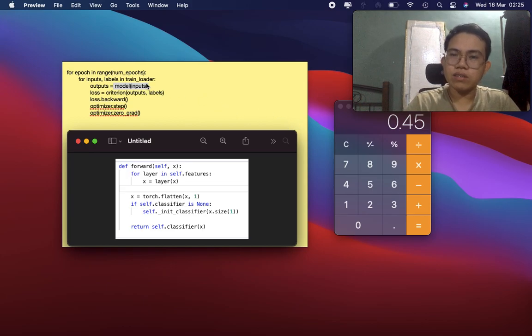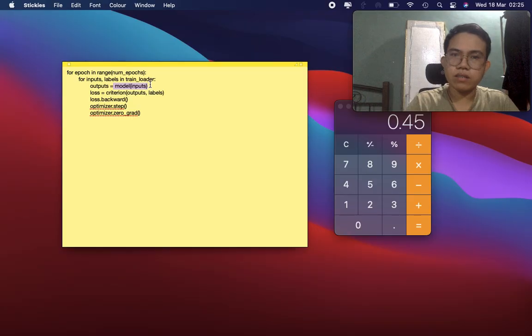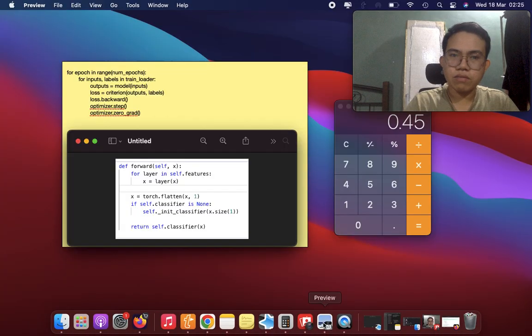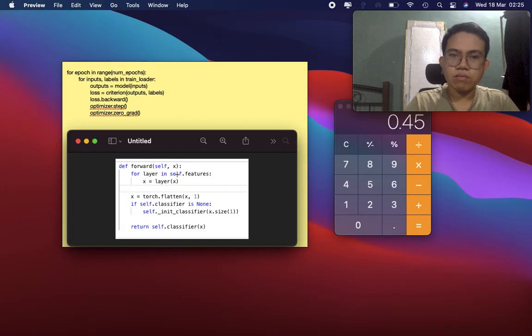Actually, this code snippet, the model with the circle brackets inputs, is hiding something. Inside of this model function, it's actually hiding the following code. This code here is the forward pass. For example, we have a forward pass using the convolutional neural network. That's why we use a classifier, right?